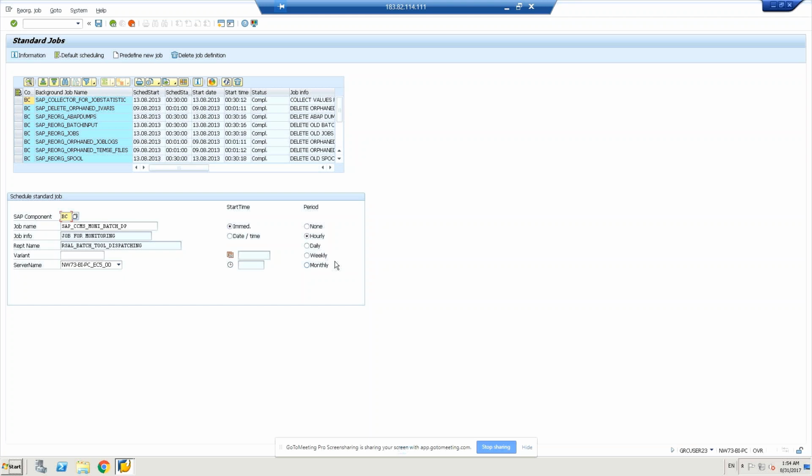Every 1 hour running, daily running, weekly running, or monthly running. So I want to say daily, hourly running. This background job is immediate, and every hour it is running. Then just click on the save button. Nothing there, just click on save. The job is released. So what happened? The job is released.